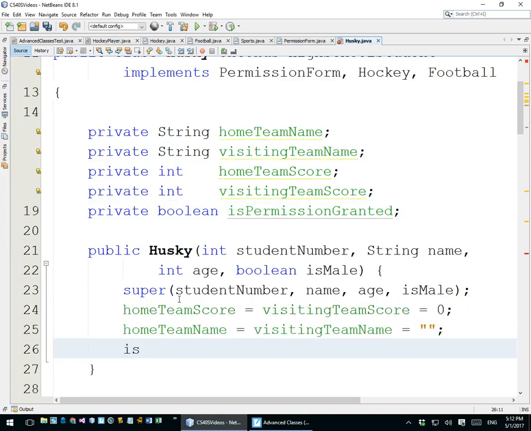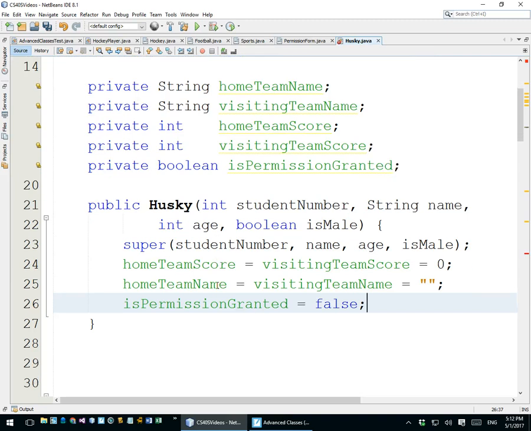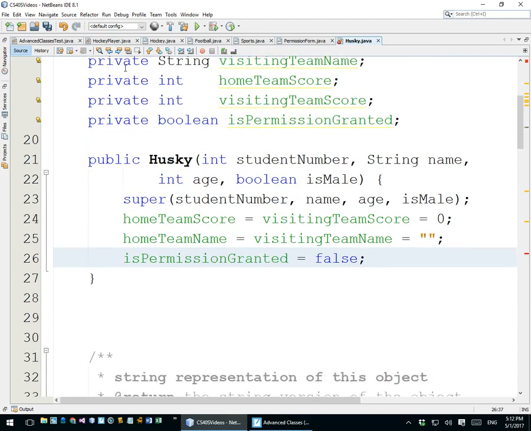And is permission granted will be set to false. I'm going to assume that no one has permission to play sports when they're first created as a Husky student.